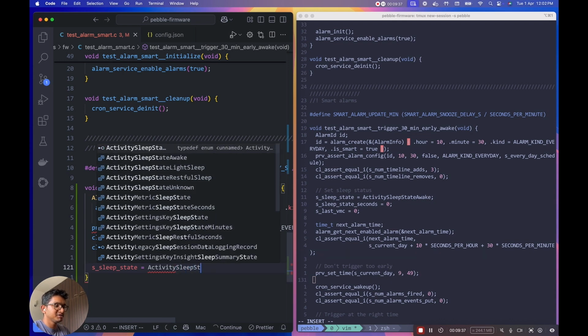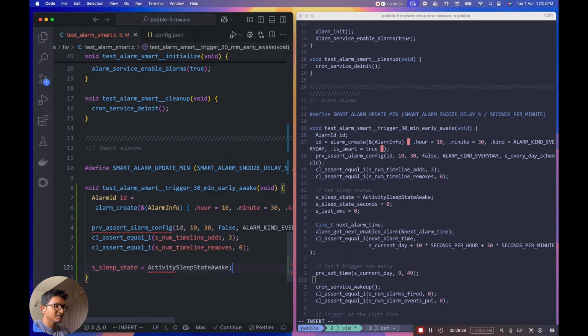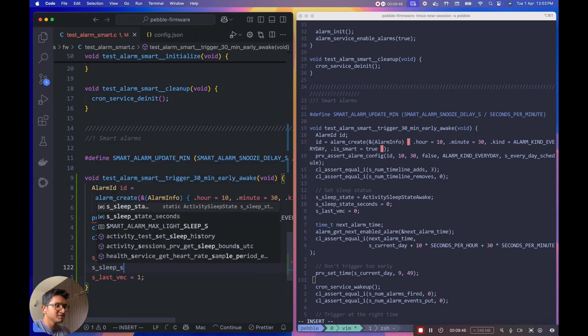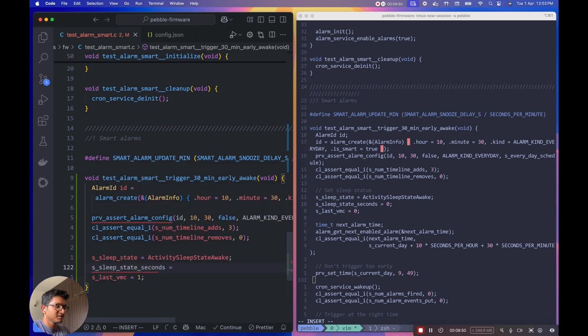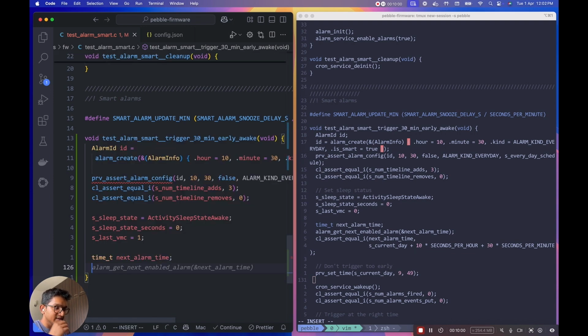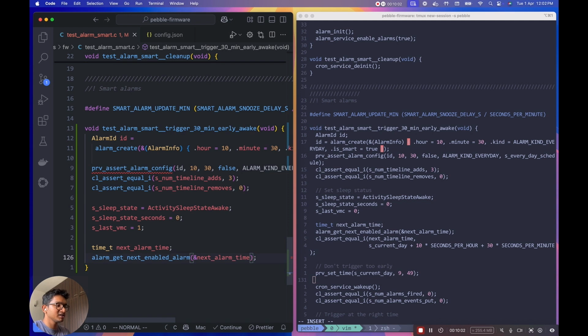Activity, sleep, awake. It knows that we need to select set sleep. Okay, so to initialize, it knows that in order to initialize the next alarm time, it needs to call alarm get next enabled alarm, which is great. And it also, let's try to do the assert.